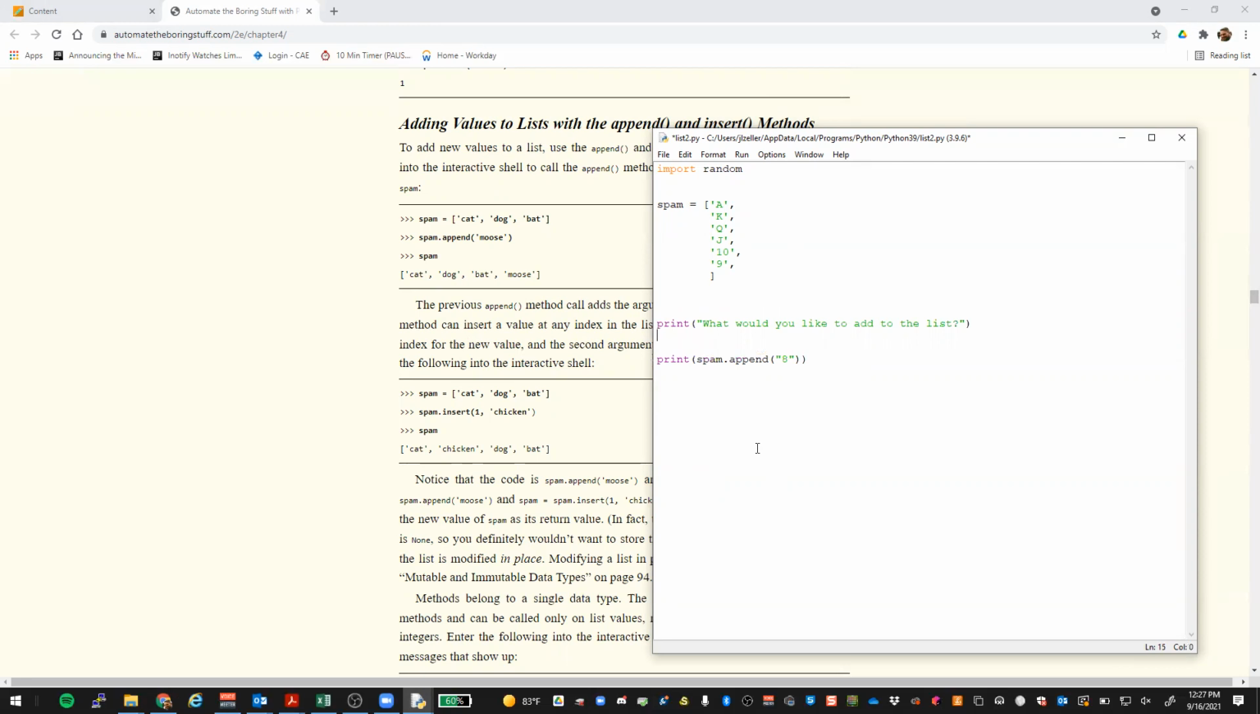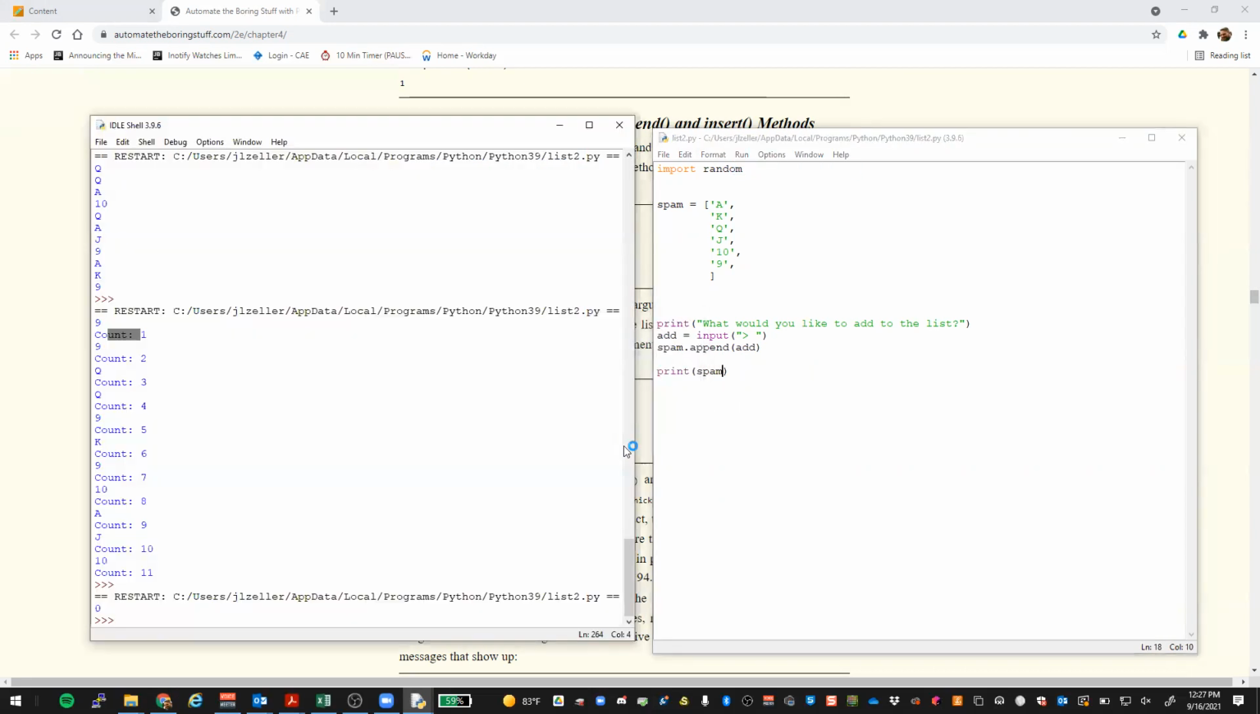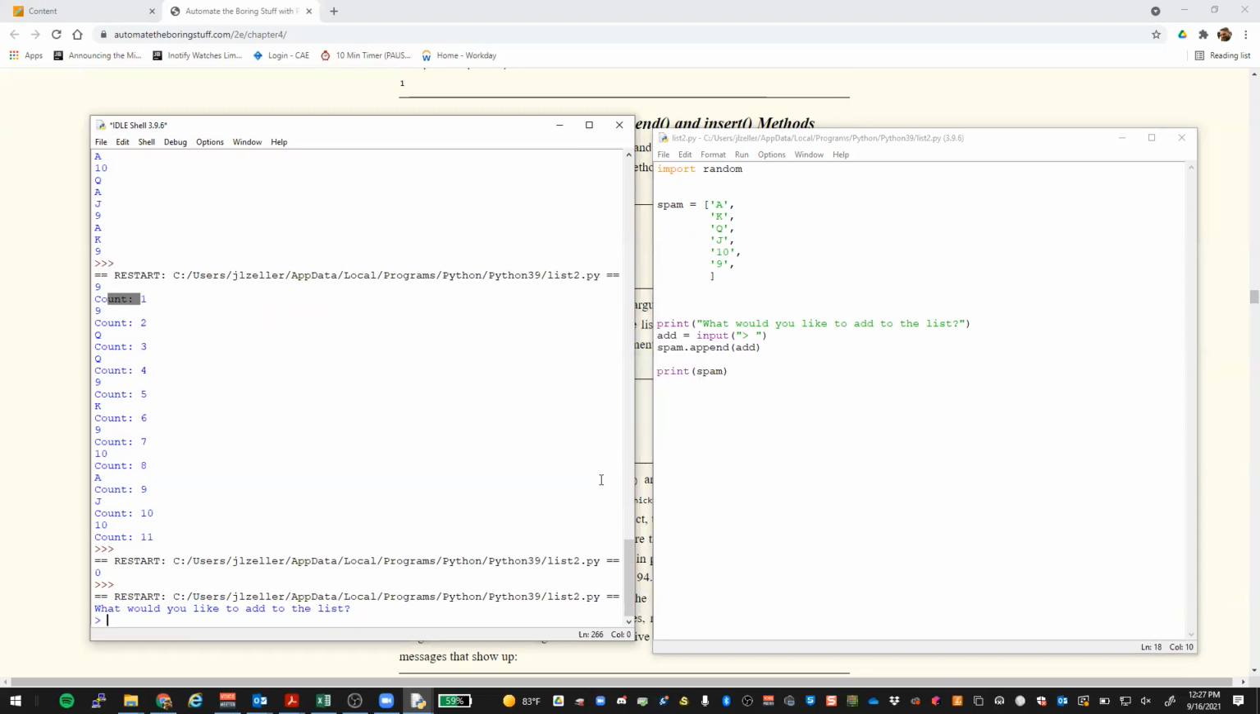We say add equals input. And then we want to append that to the list. So we would say spam dot append. We're going to put add in, whatever they typed in for that string, and it's going to put it in here. Then we can print out our list again. So this little simple program is going to say, what would you like to add to the list? We're going to say 8.